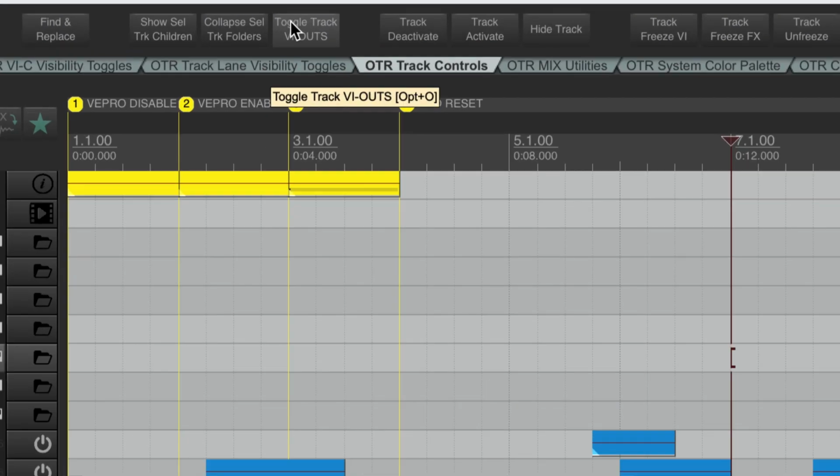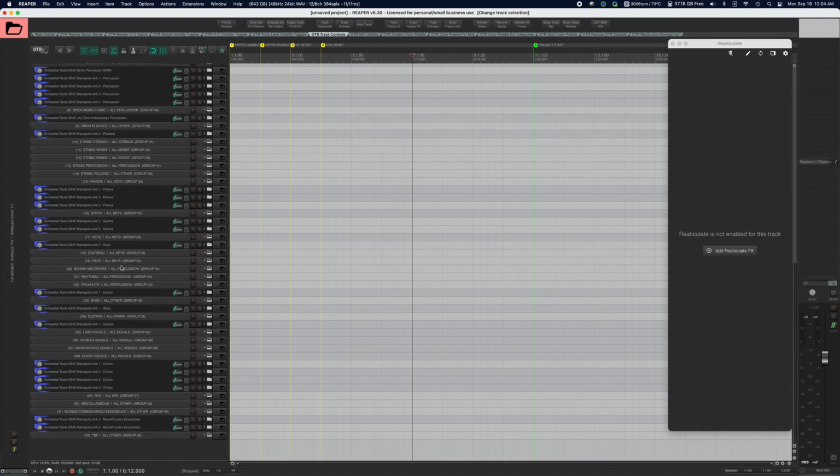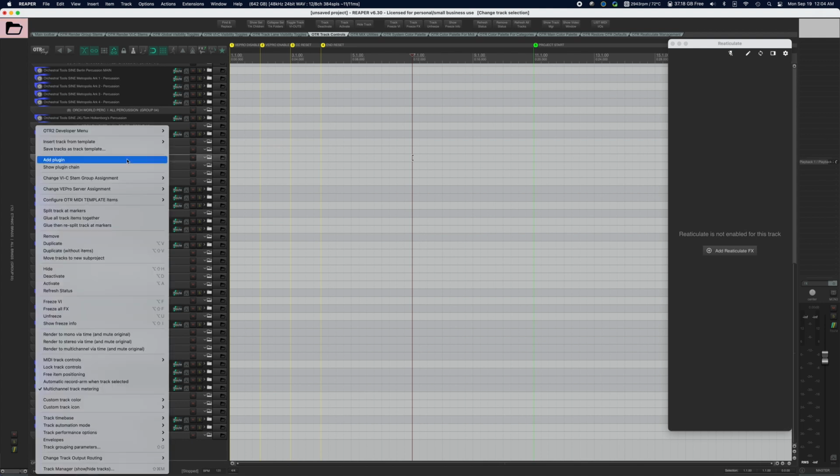Toggle track VI outs. That is not going to do much in this particular template, but you'll know that some of the track templates do contain VI outs. They're stereo returns from the plugin. Traditionally, in OTR, you'd have to show all the VI outs or none at all.